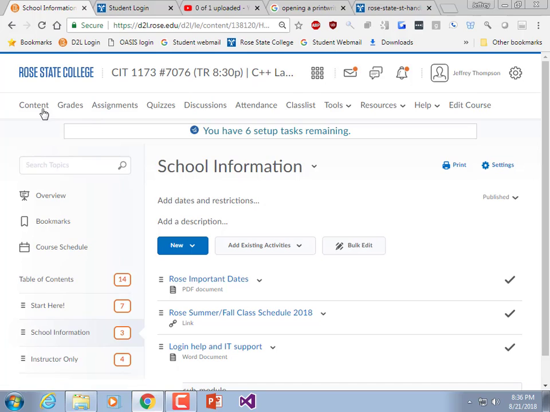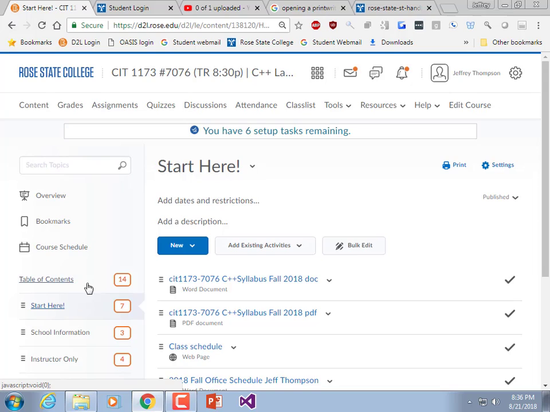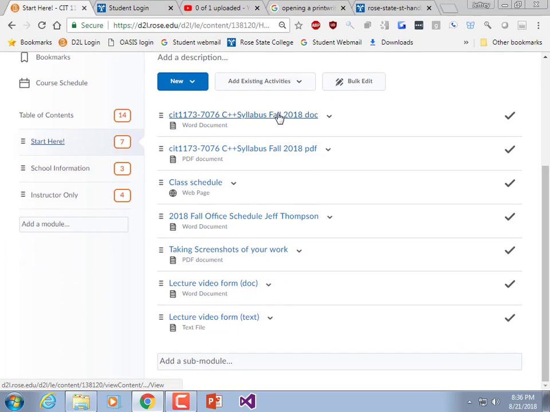All right, so once you're in D2L, go ahead and click on Content. You'll see a Start Here. What are we going to see here? We're going to see a syllabus, just a class schedule. You'll see my office hours, and some other documents. Something called Taking Screenshots of Your Work, a lecture video form. I'll explain why you would want to do either one of those two things.